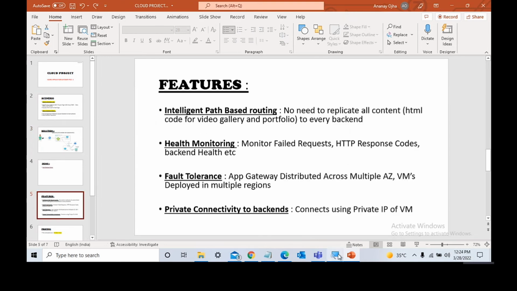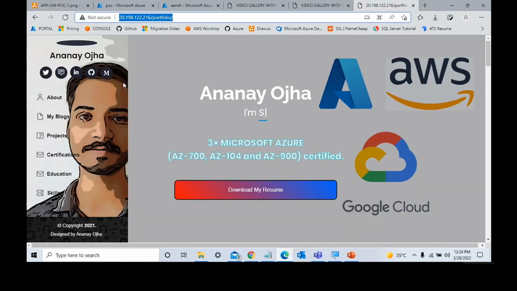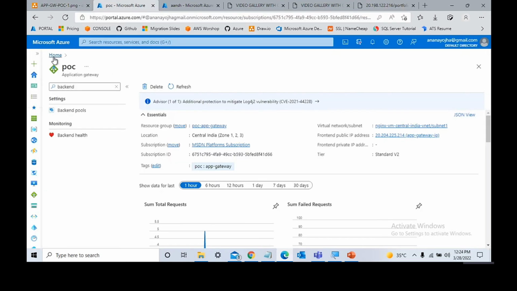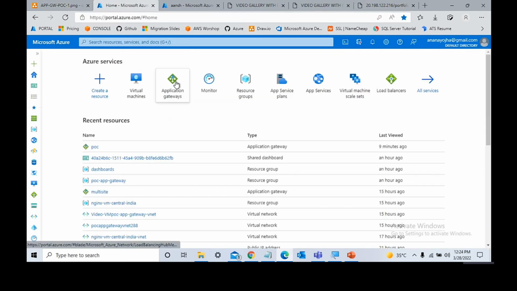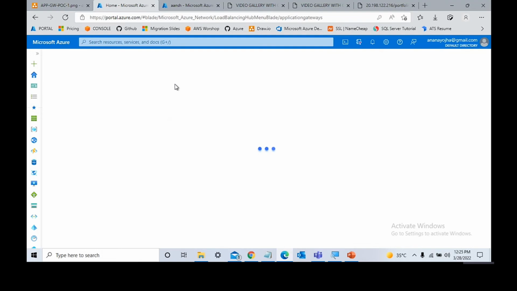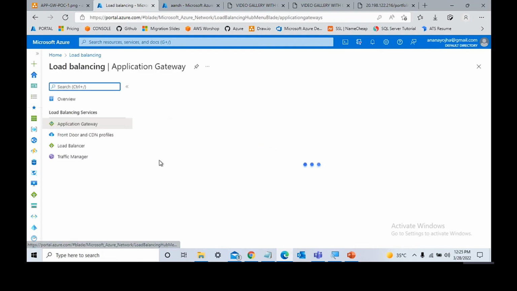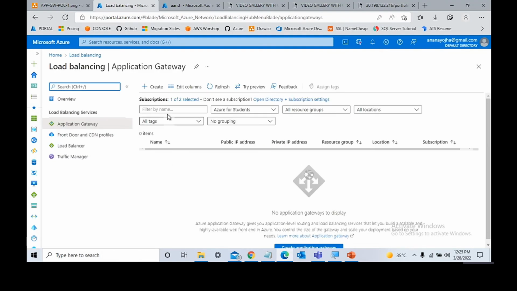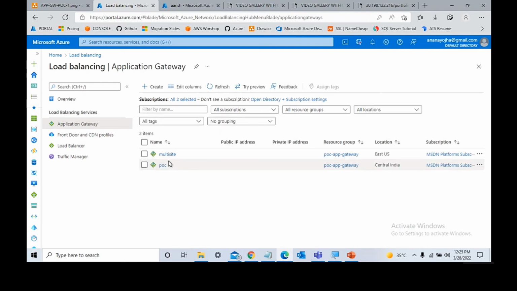And second, it also gives me monitoring options. So I can monitor my backends. If I go to my application gateway, I can monitor the HTTP requests coming in. Let me grab one.